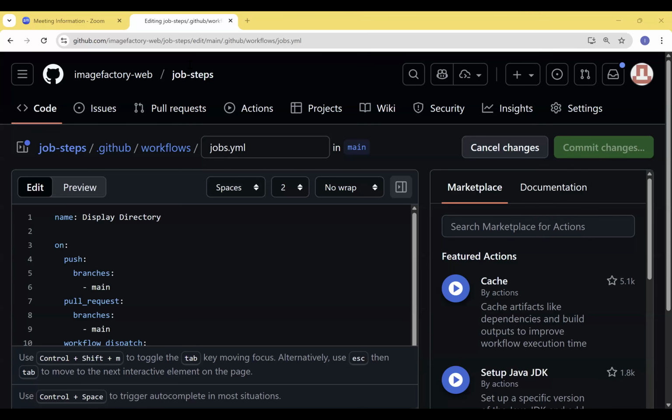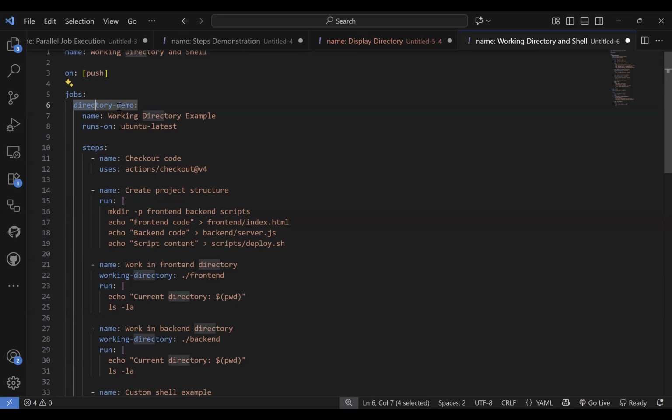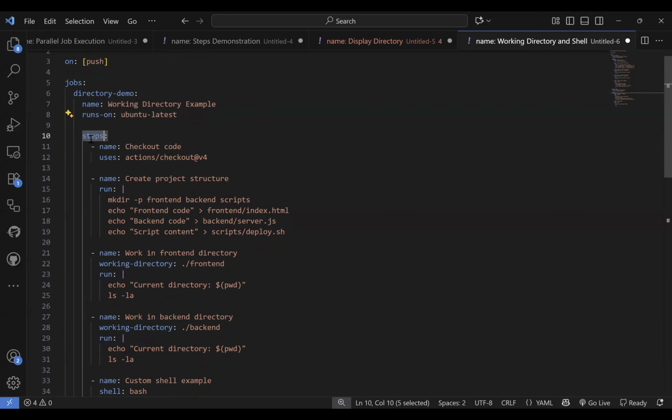If you see this, I have a workflow that starts with the workflow name, working directory, and shell. The trigger type is on push. Now you have a job section, with a job called directory demo, where you define the name as directory example, and this job is running on ubuntu-latest. For this job, the first step is checking out the code, and then it creates a folder for the project structure using a run section where you define multiple commands. It first uses mkdir to create these directories, and then you add some content to these files. The greater than symbol will create a file, which we discussed in the last session.